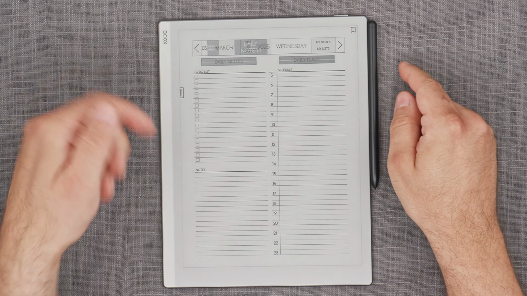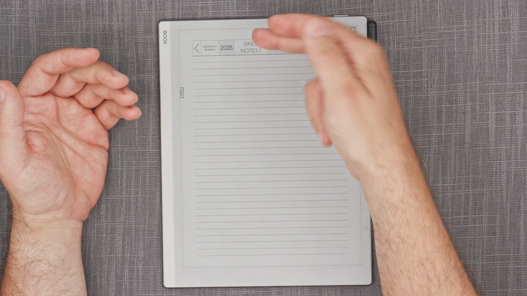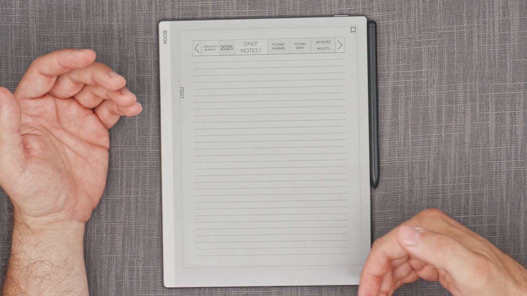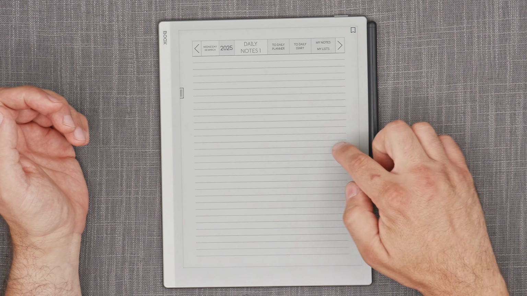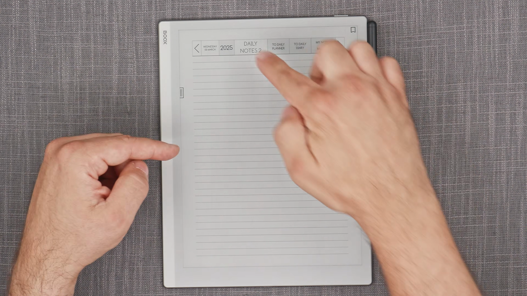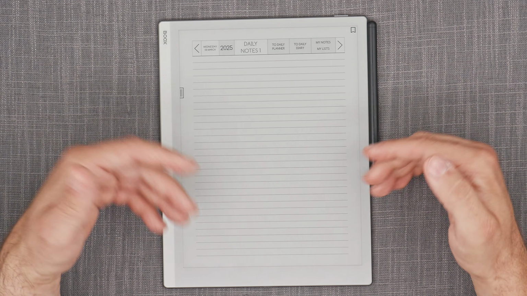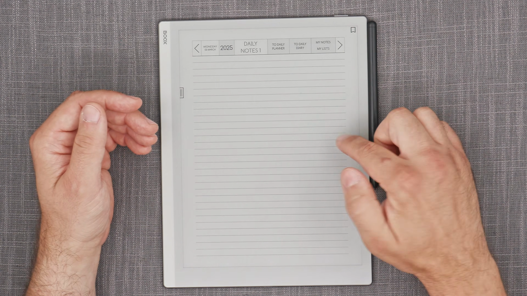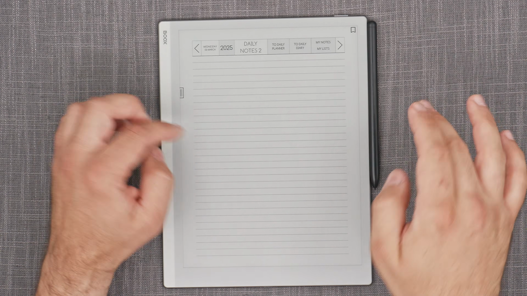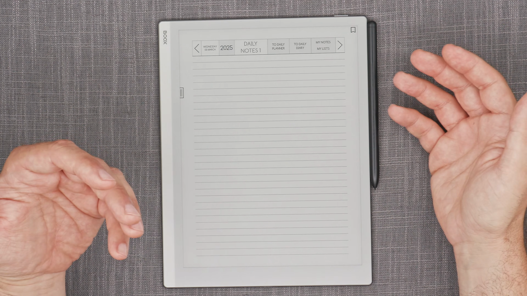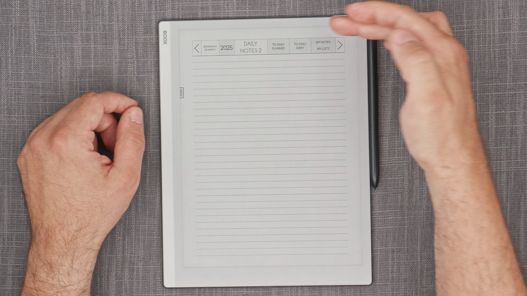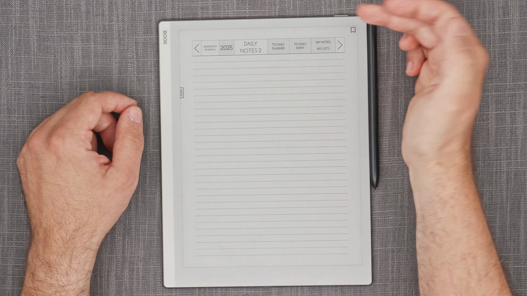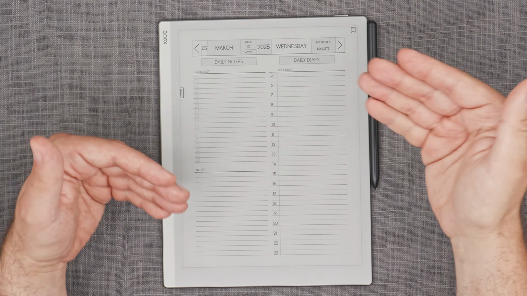The daily notes takes you to a dedicated page, which is called Daily Notes 1, which is similar to the weekly notes page. In this case, you do have 2 pages worth of notes. So you have Daily Notes 2 and Daily Notes 1. The way to access the Daily Notes 2 page is by simply flipping a page on your device. From either of the daily notes pages, you have the buttons here where you can go either directly to the daily diary or directly back to the daily planner.